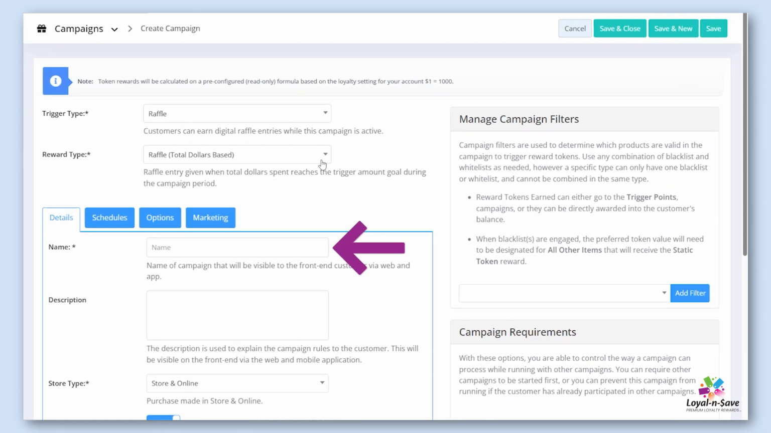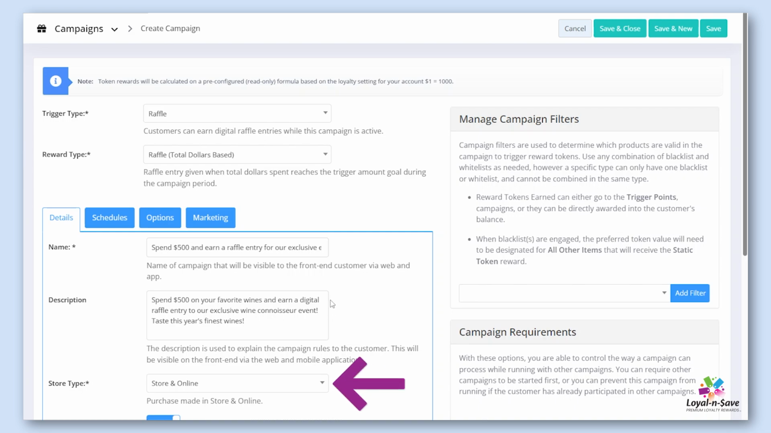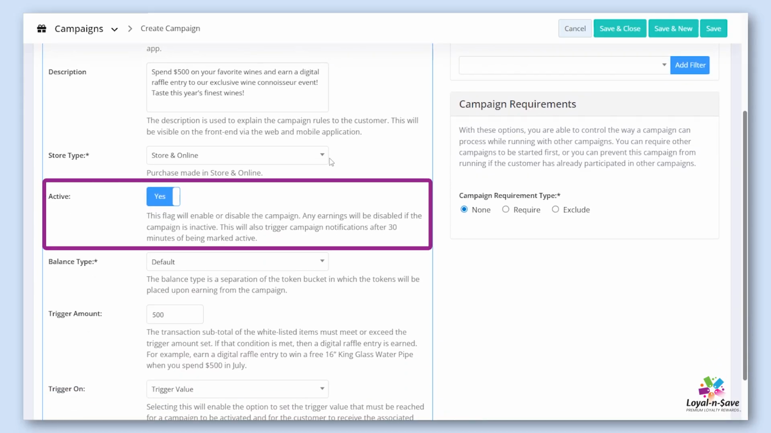In our name field, we're going to enter spend $500 and earn a raffle entry for an exclusive event. Next, we'll add in our description. Both the name and the description will be visible to the customers on the loyalnsave app and the web portal. For the store type, choose if this campaign will be available for purchases made online, in-store, or both. For our example, we're going to choose store and online. And always remember to set your campaign to active so your campaign will trigger during the selected schedule time.